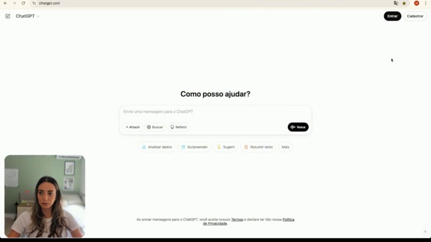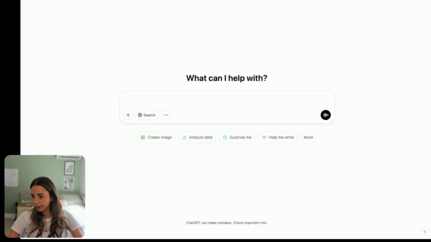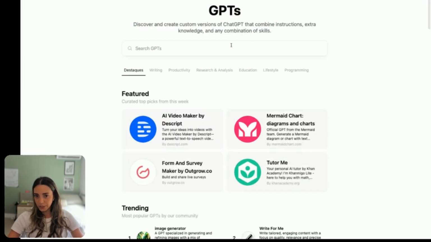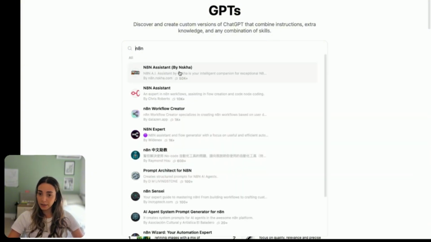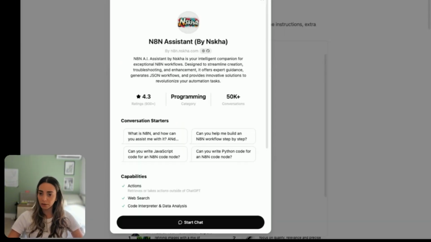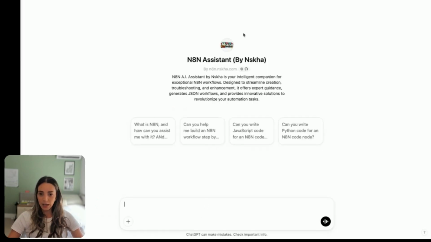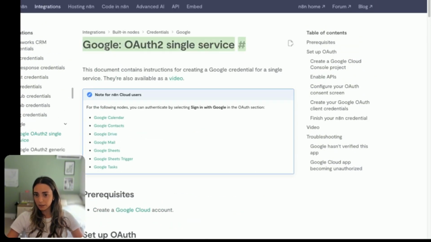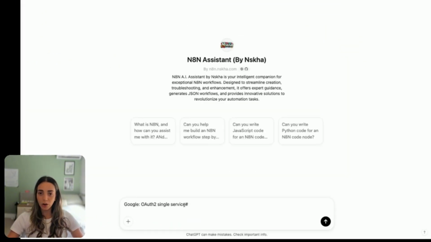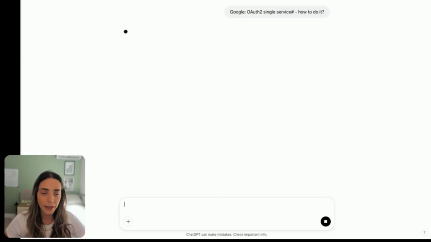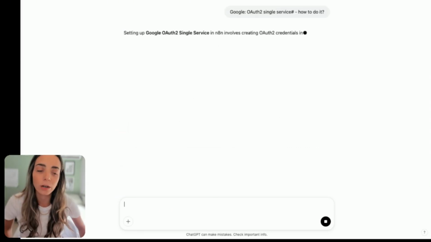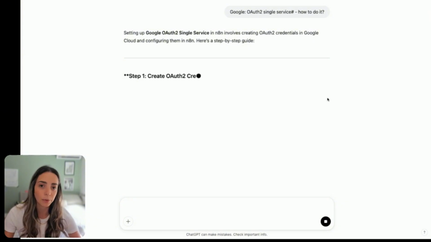So let me log in. Here you can search for GPTs and you can search for n8n. Yes, I really like this one. I use this one, but you can train your own as well. If I click here, you can ask questions about how to sign in with Google, and you can copy and paste how to do it. You can copy and paste your error or your doubts, and yeah, they will probably help you.